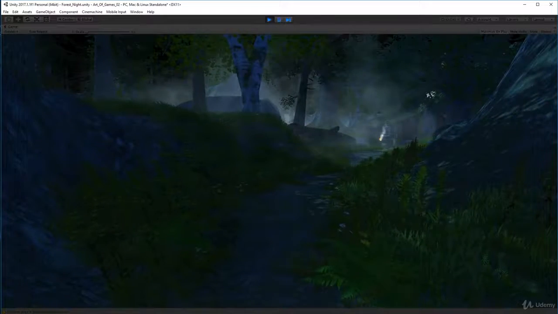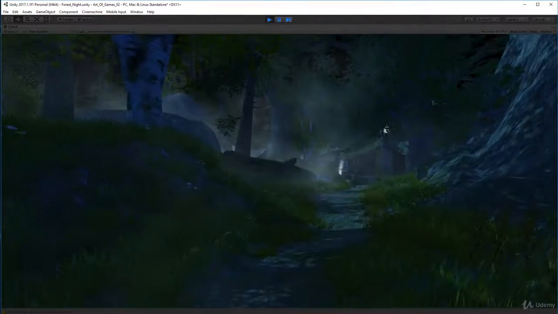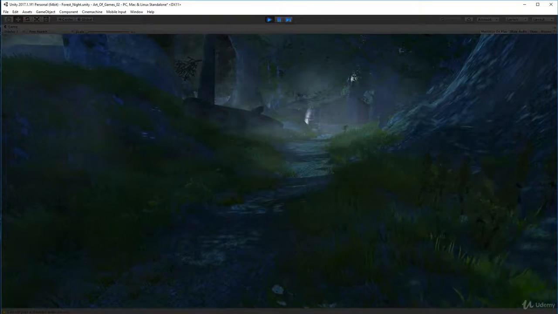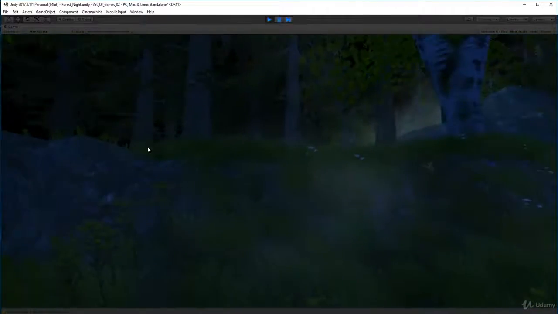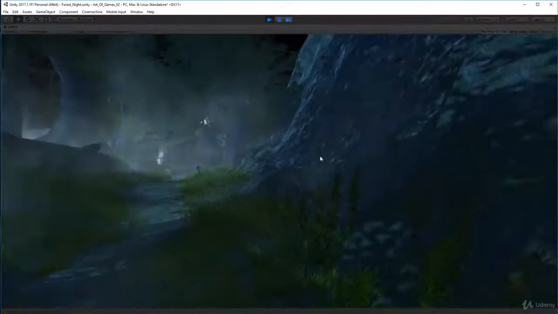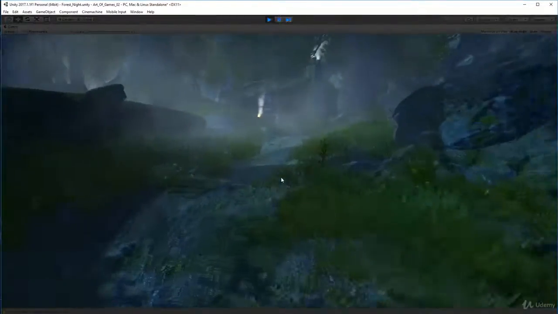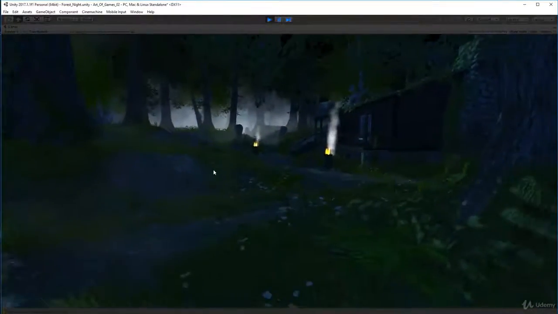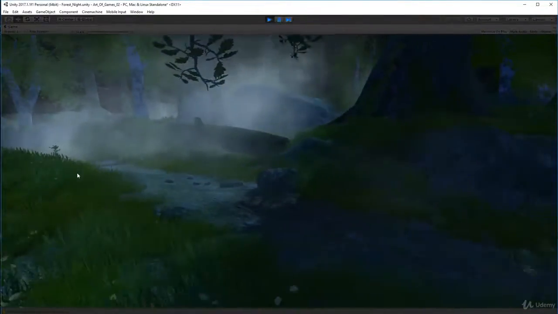Oh, we've still got all our mist and fire. So the only thing we've got at the moment is ambient color, which is this color here, in the shadows, and our directional light, which is shining on these rocks. Very basic and probably a bit too bright. It doesn't really give you any sort of atmosphere. I'm not feeling that at all.